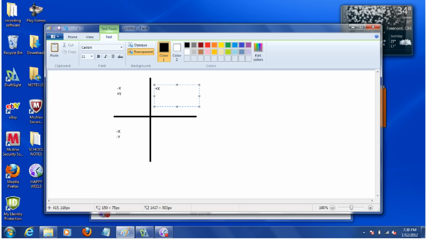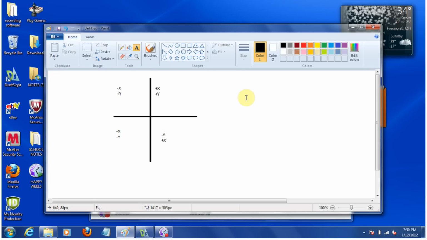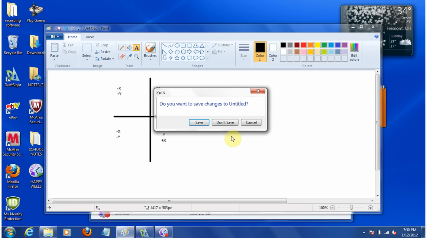Plus X, plus Y. And then down here is the last one: negative Y and plus X. That right there is the appropriate graph. After you write down that graph for later use, just X out.